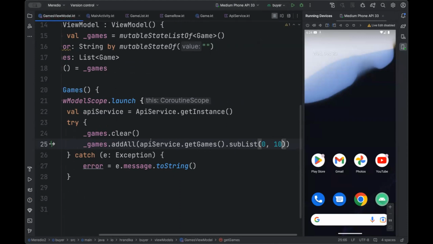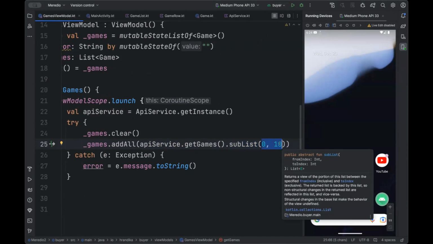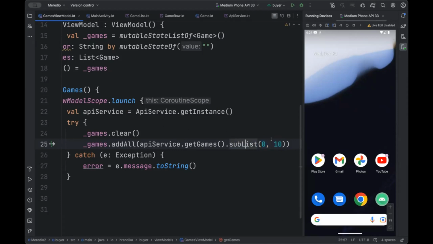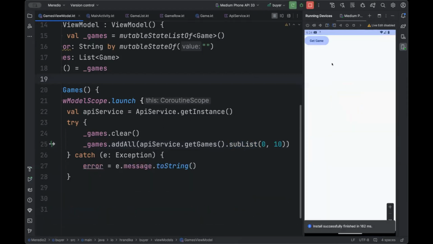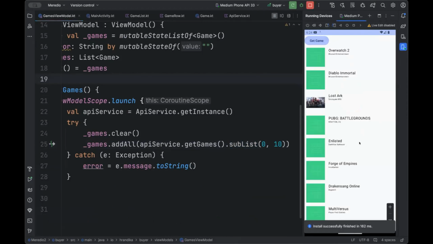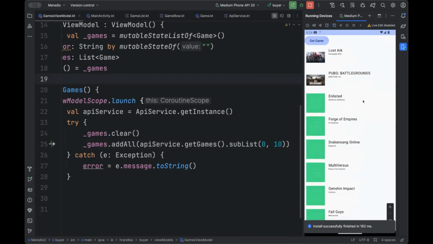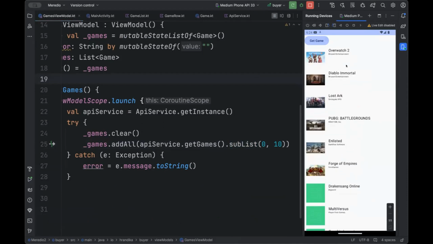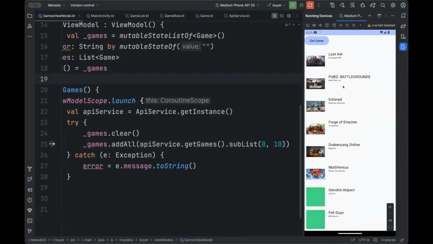So while the API service is getting all the information, I will only add from 0 to 10. That way I'm not overpopulating all the images. It has like 300 games, so I'm not interested in all. I'm just gonna go with the first 10. Let me run it once again. Okay, I can click the get games method. You guys can see it is loading only like 10. Yes, you can see the images and everything is popping up in here.